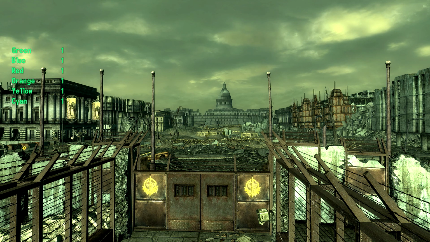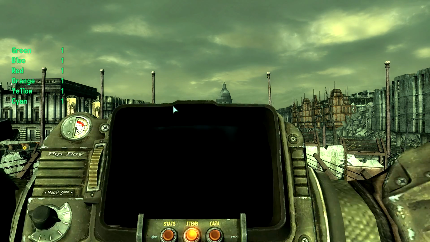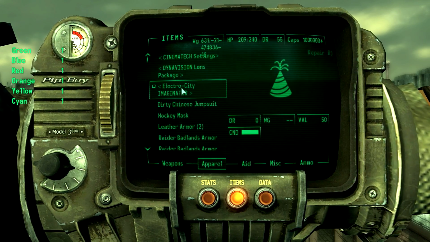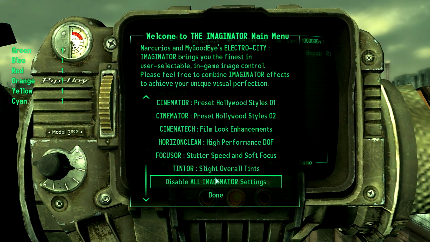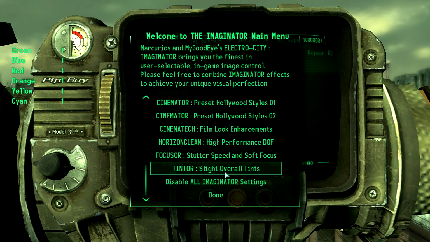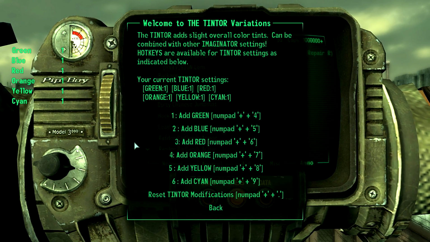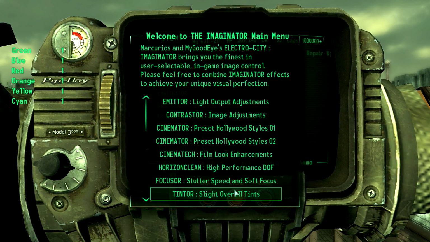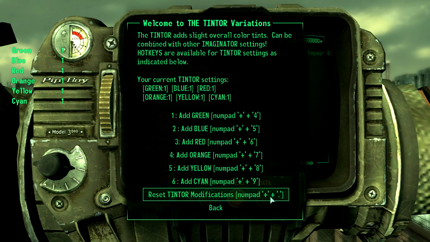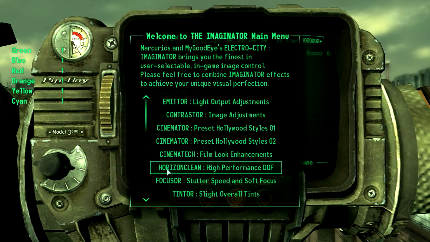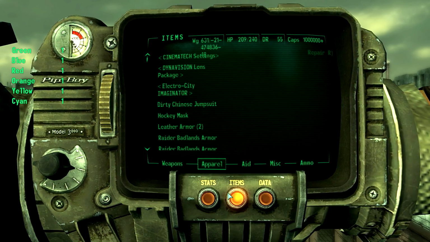So you can't actually disable all these from this. You can either go and change it in here and go to the Imaginator, so on. You can go to the Imaginator, go disable all Imaginator settings, or go to slight overall tints and reset the tint modifications. But as you can see, if I go here, it will tell us what we can do. So go back, done, tab.